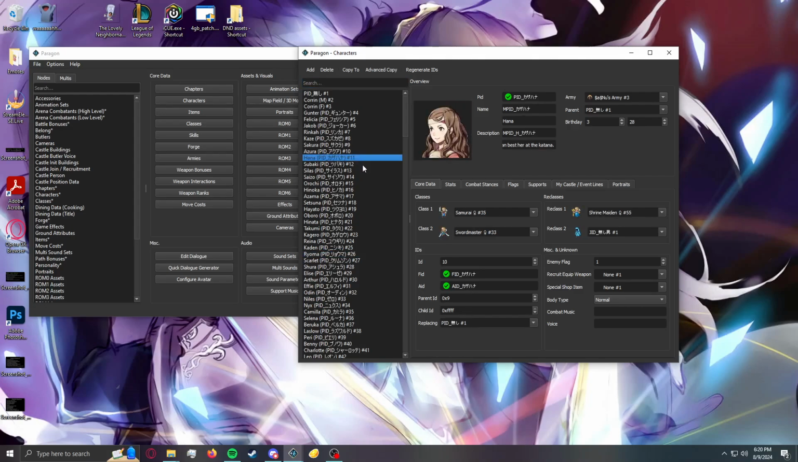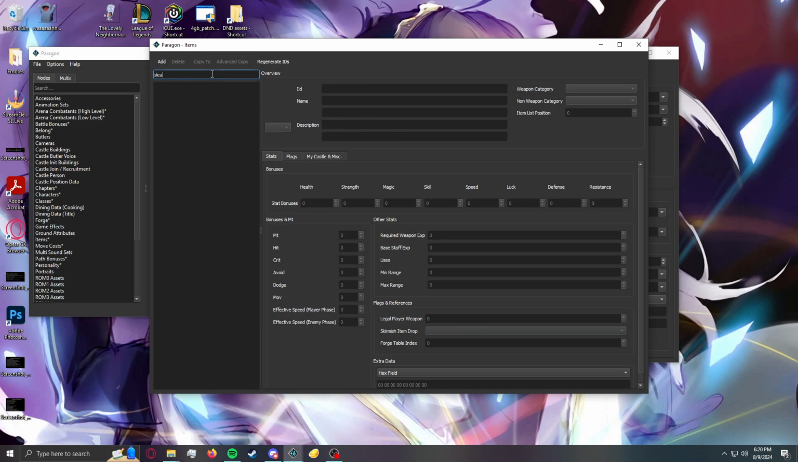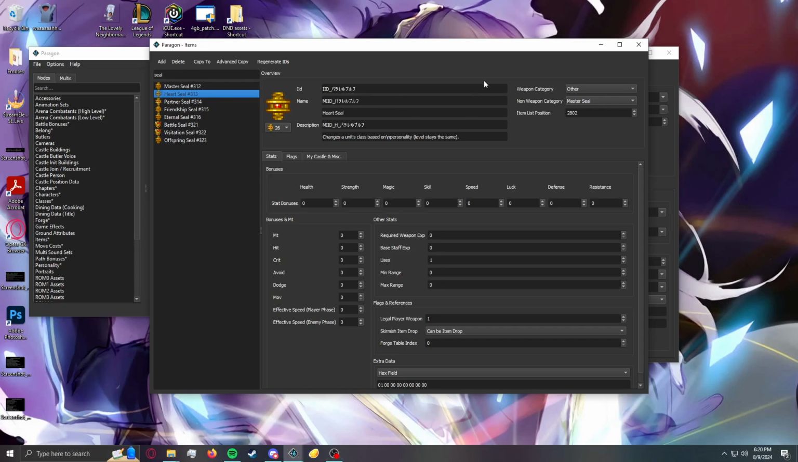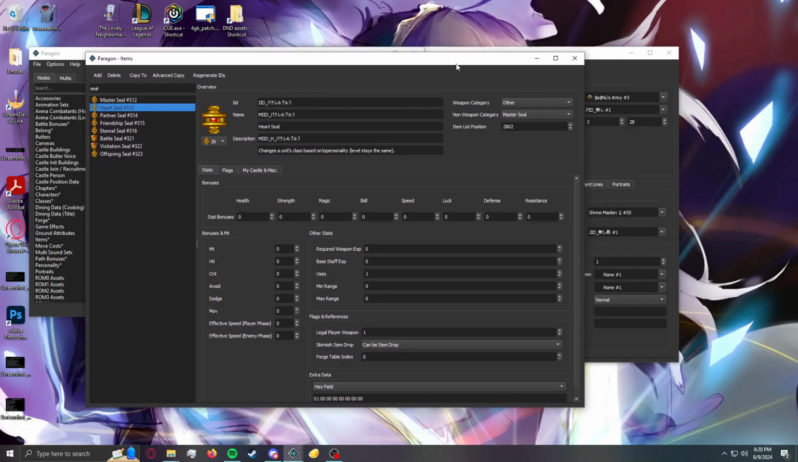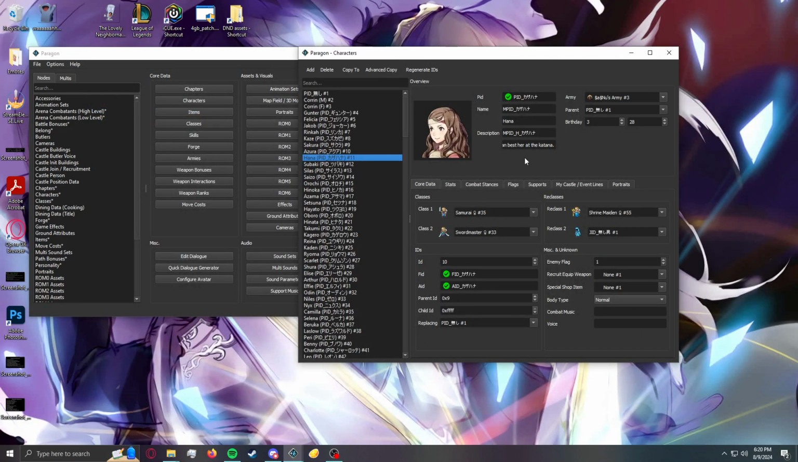Reclass allows them to, whenever they use a certain seal, I forgot the name at this moment, I might as well just look it up real quick. But if you use a certain seal, I believe it's the heart seal. Yep, personality. Cool. Based on the personality, the heart seal will allow them to switch these classes.